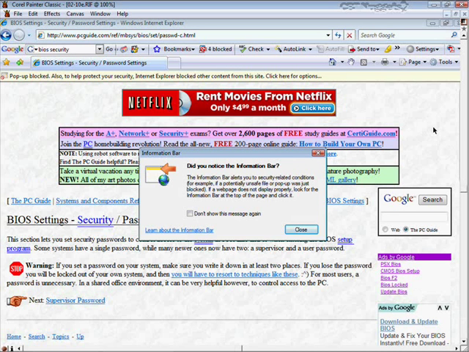Now on my Vista machine, built into the newer operating system sometimes, when you have pop-ups or adware, you can get a dialog box like this one that asks you to notice the information bar, and you can see from the information bar that the pop-up was blocked, also to help protect your security.